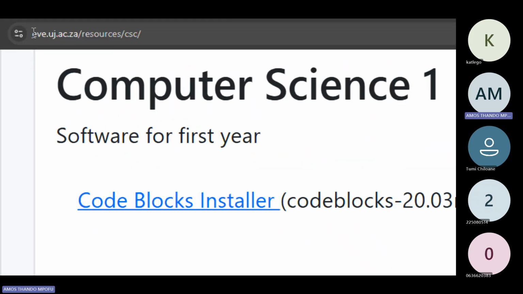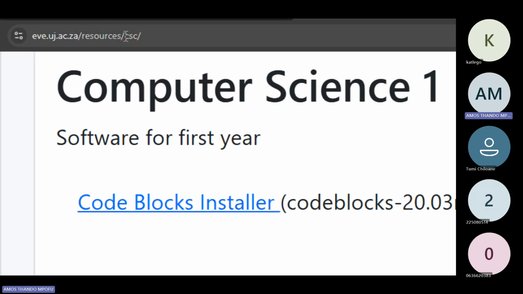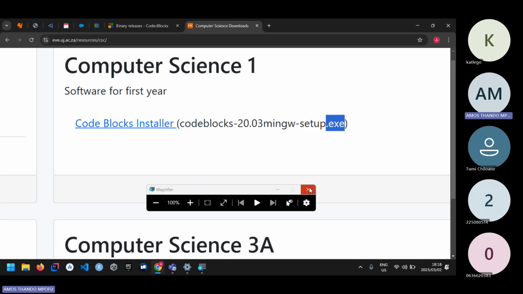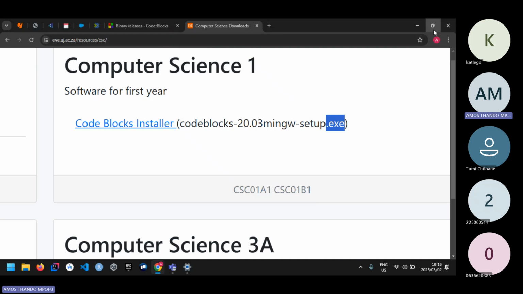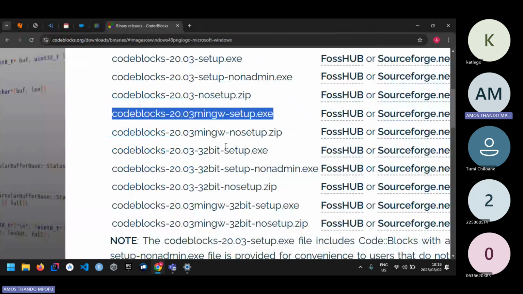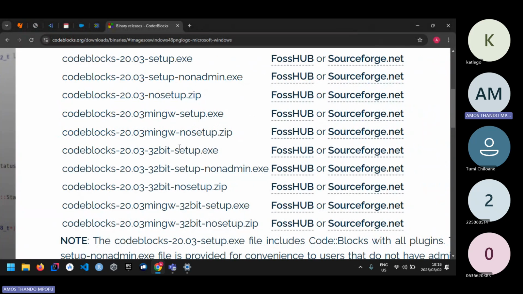You say eve.uj.ac.za/resources/csc/. Then just click on download, and then it downloads. That's the easiest approach if you are using Windows. If you're not, for example, let's say you're using Linux, that's when you have to go to the official Code::Blocks website. So I'm going to show you how to download it on Code::Blocks.